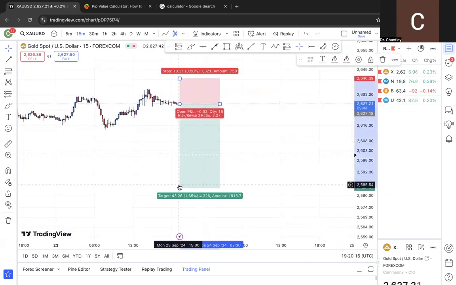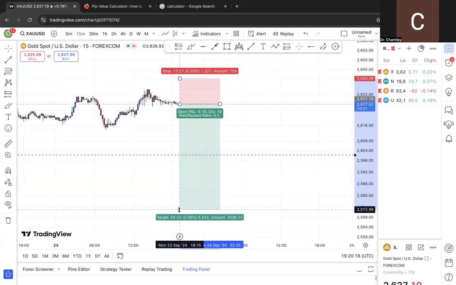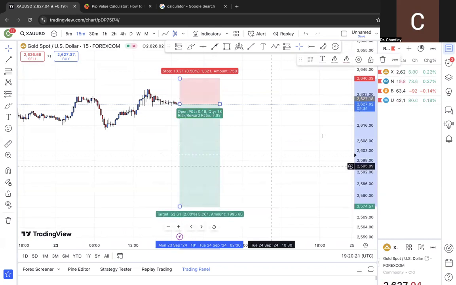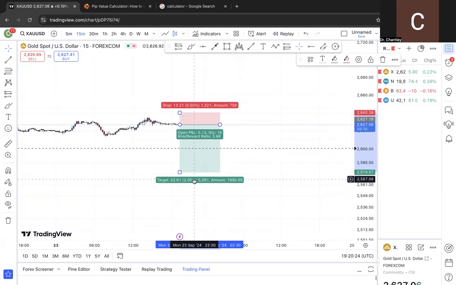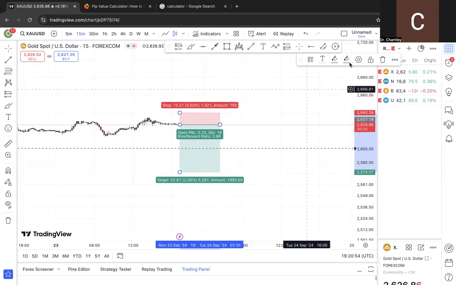We're almost there. All right, perfect. So here you can see 2% has been set as our target for our sell, and 0.5% has been set as our stop loss. Here it shows you our total amount of pips. So this is 5,261 pips we're trying to aim for. And then over here, we have 1,321 pips that we're willing to lose.